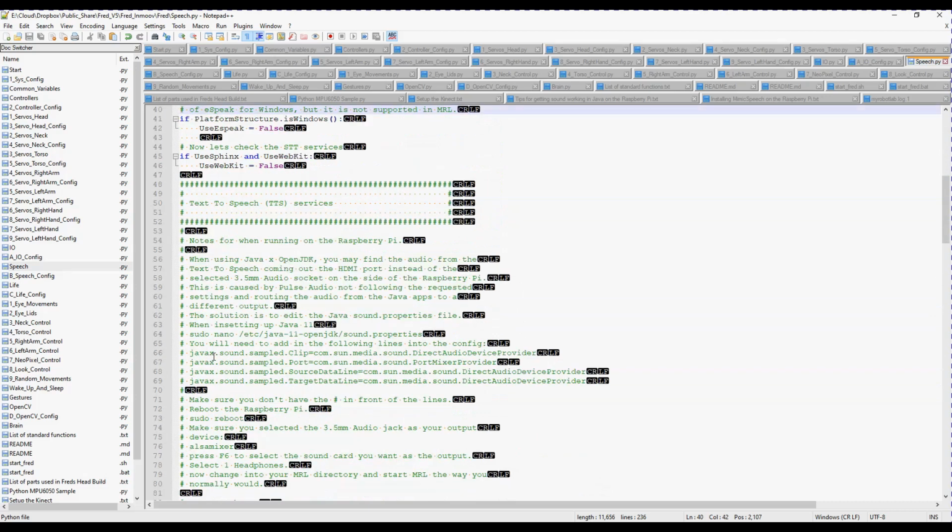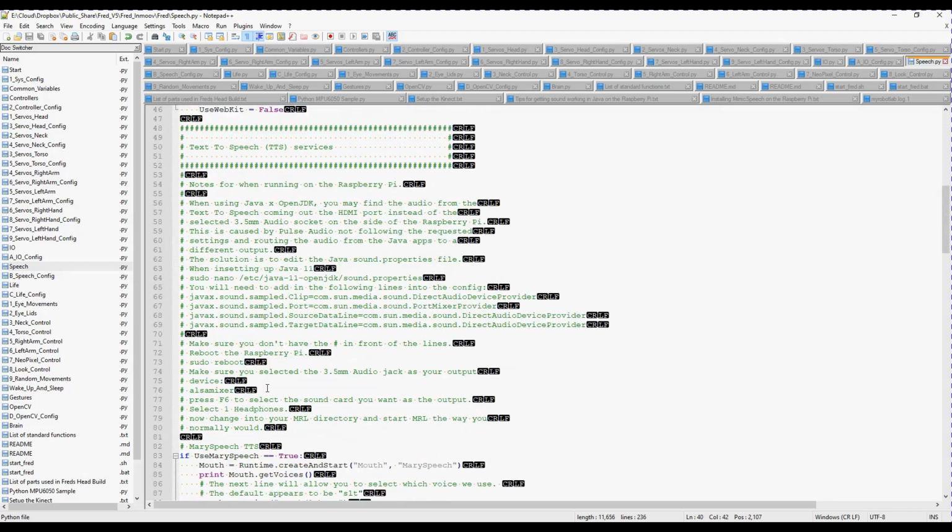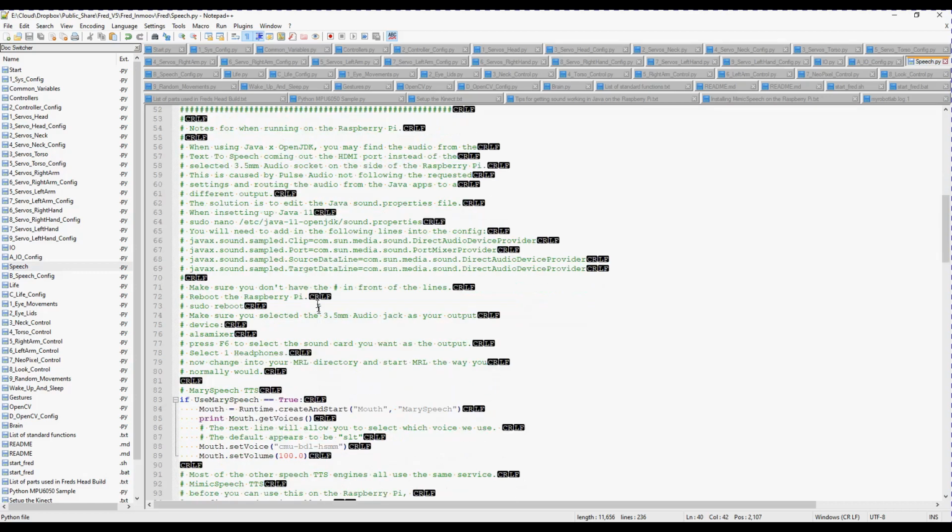So Mary Speech is the most common one used. It is the one used by default in the InMoov services. If you're running a Raspberry Pi or Linux, don't forget to make note of this little section where you need to basically take PulseAudio out of the equation. It does stop speech coming out where you expect it to come out.